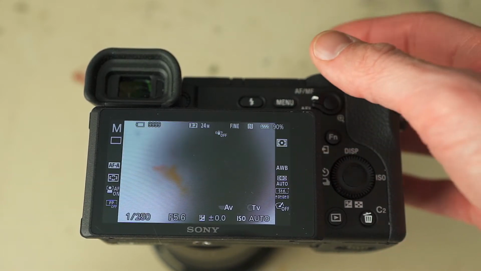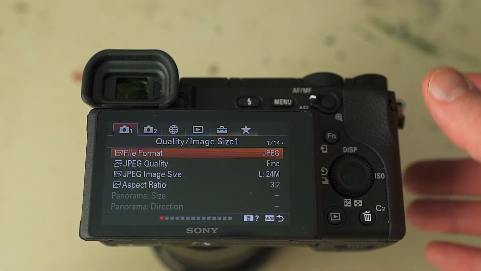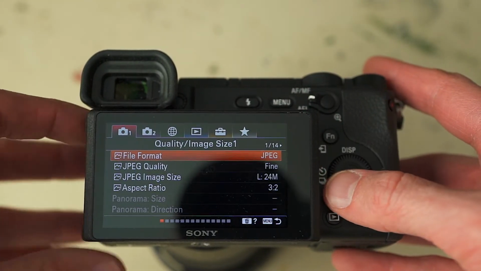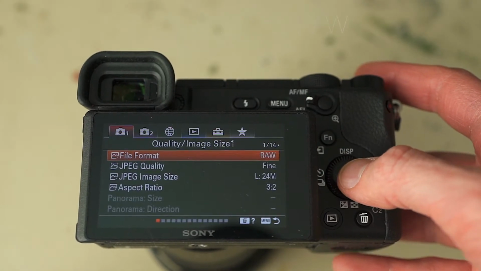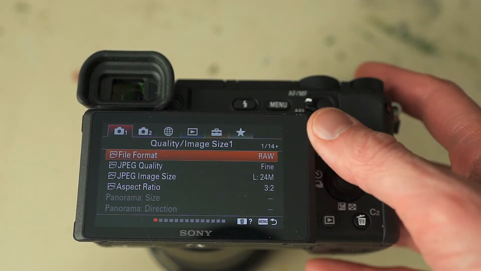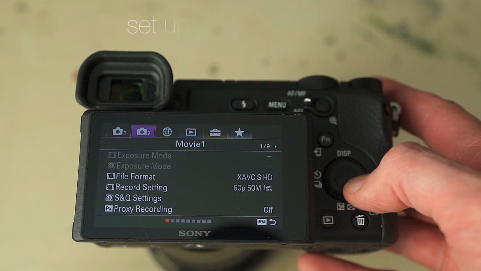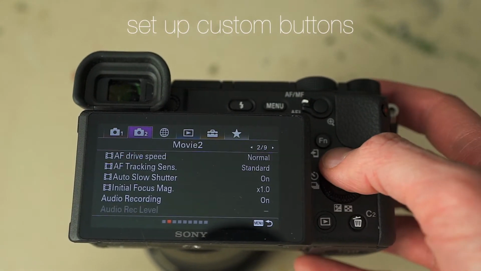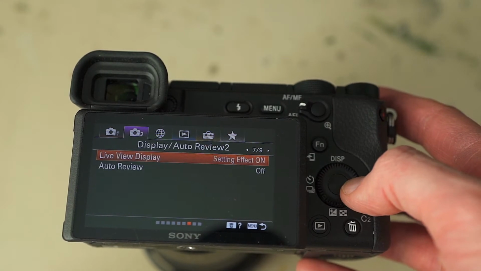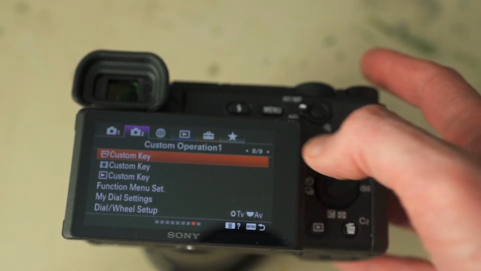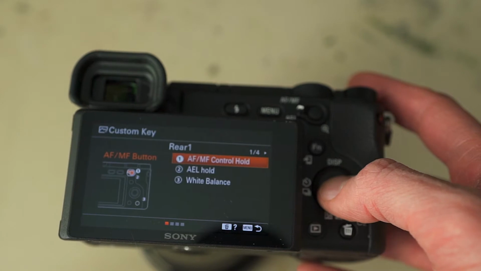Alright, so the first thing that I'm going to do is I'm going to come into menu here, and I'm going to change the file format to RAW because I don't shoot JPEG. And then the next thing, we're going to jump right over into customizing the menu buttons. So we're going to go to page 2 here, or tab 2, I don't know what you call it, and we're going to go to page number 8. We're going to set up custom keys.